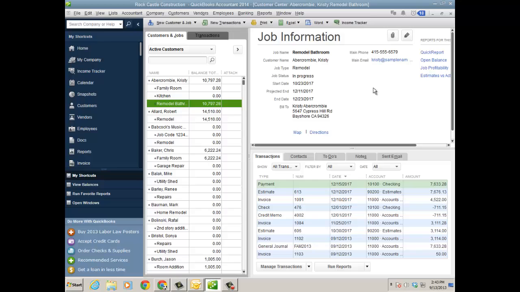We roll on to the next. Job cost improvements in Pro and Premier 2014.